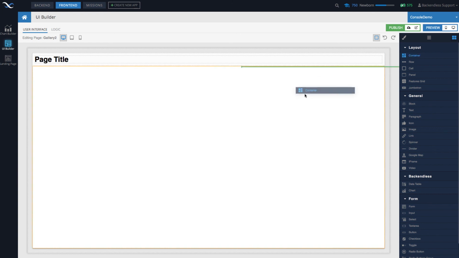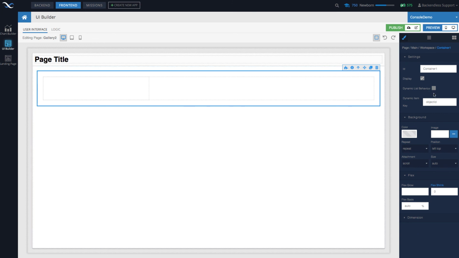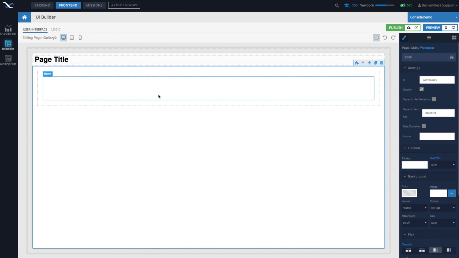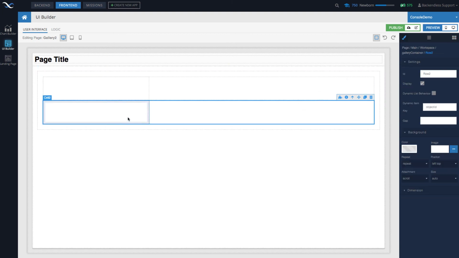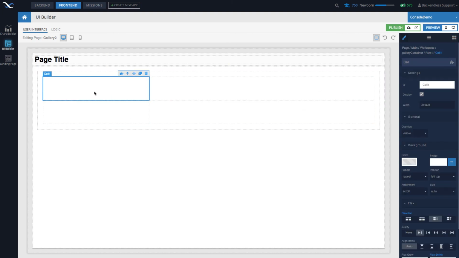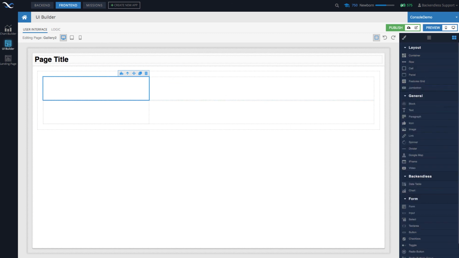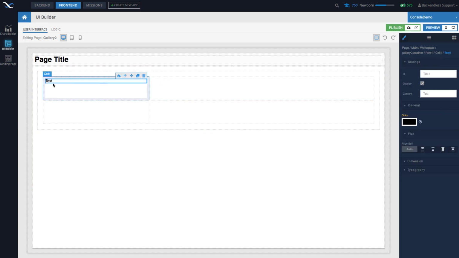Let's drag a container and then set the dynamic list behavior. We will call it the same name, Gallery Container. Let's also add a row, and in this cell, let's put a text component. This text will render the name of that directory, so we will know what that grouping is. It will be either food, nature, or people.